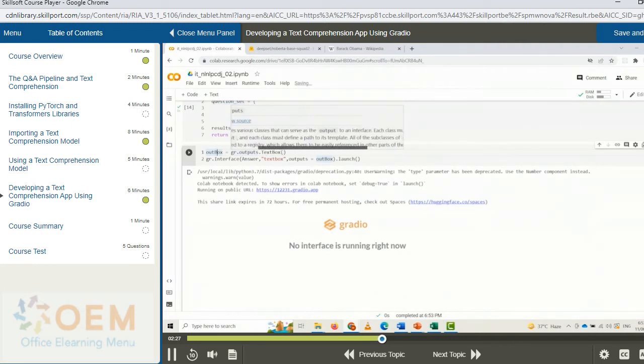Each class must inherit from OutputComponent. Then we have this function, which is the Textbox. This is the Textbox class. This creates a text area for the user to enter string input or display string output. Preprocessing means passes text area values as string into the function.